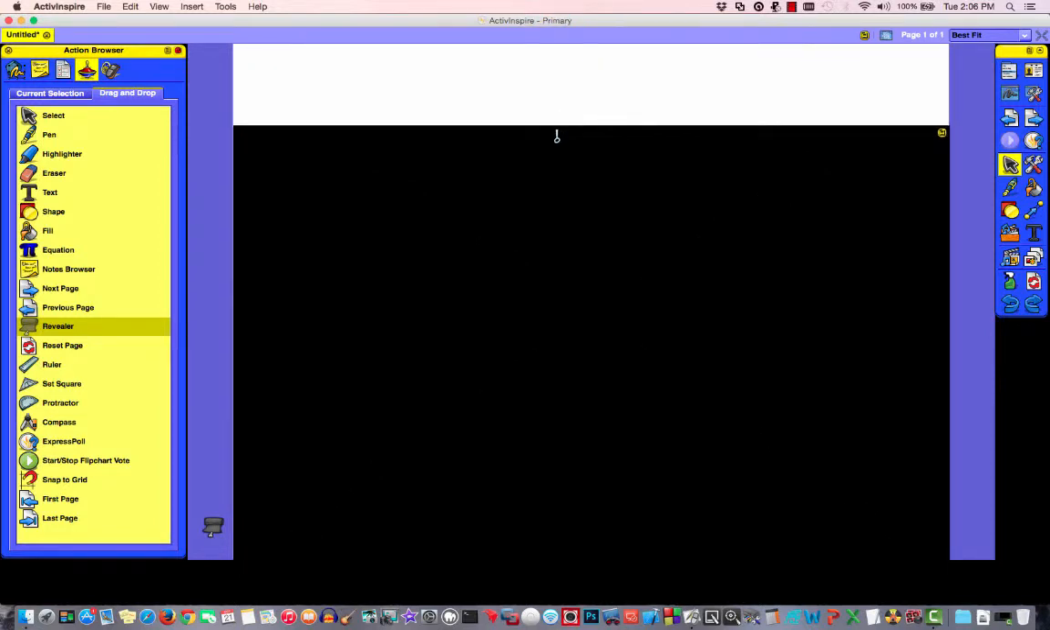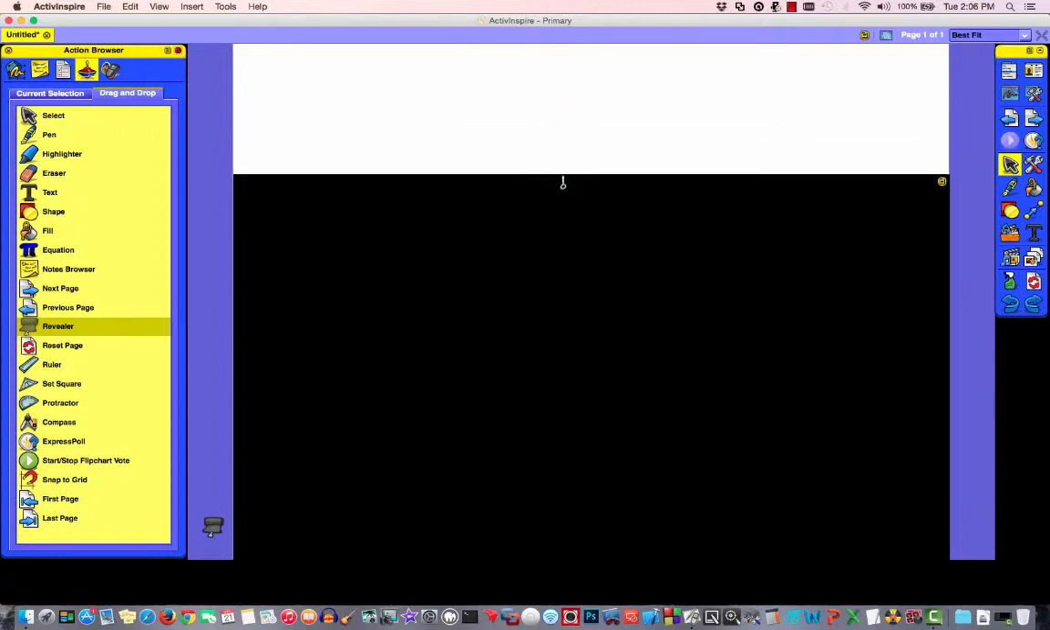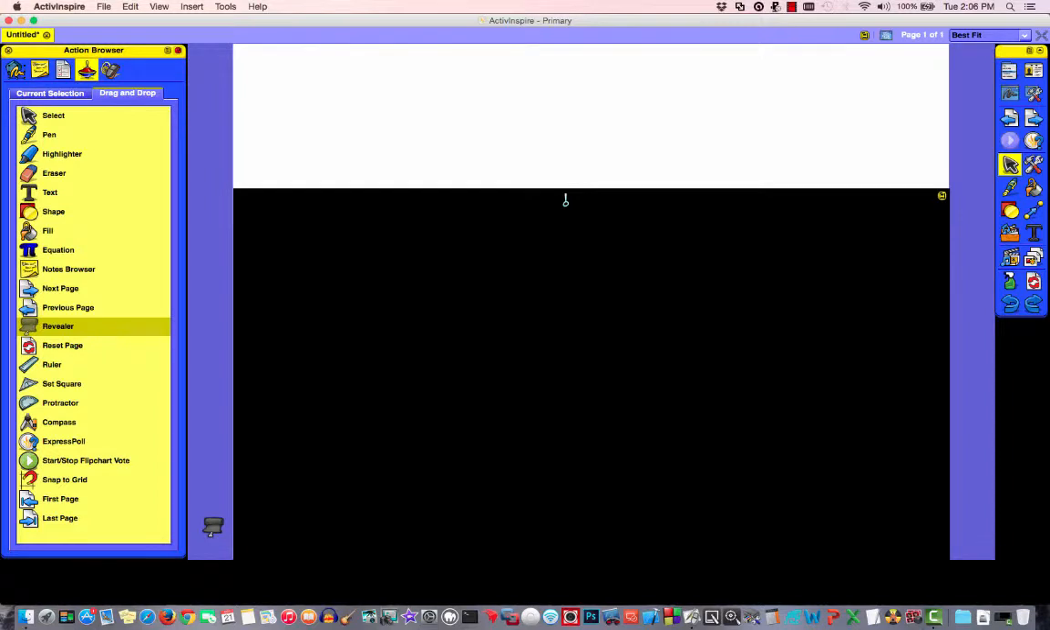So if I have a math problem and I want to reveal the problem, I can do that and then later slide it down to show the answer. Now I can get rid of the revealer either by clicking on the revealer again or clicking on this menu item and just saying close.